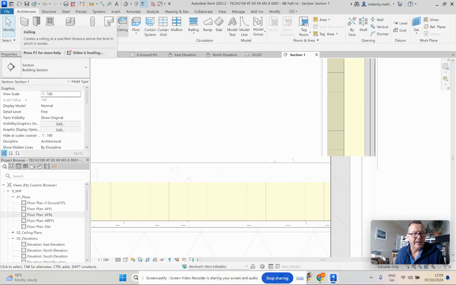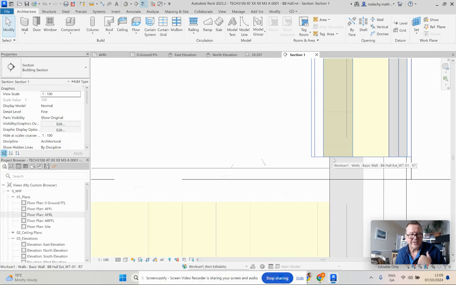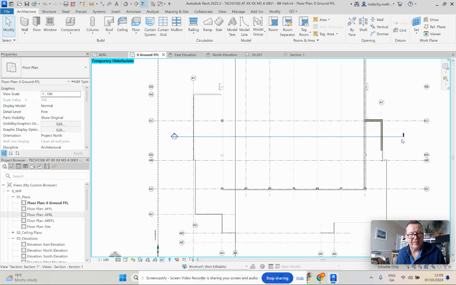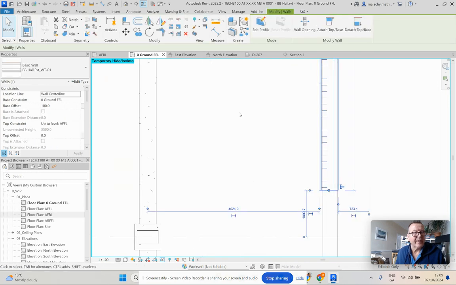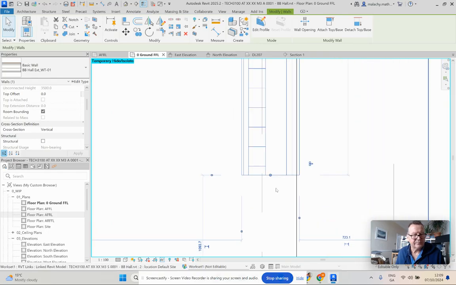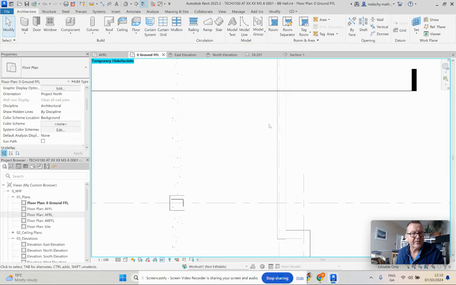Okay, and for this to work the way I wanted it to work, this should be in the center here. So I'm just going to go back to my ground floor level and find out why that is the case. That center point should be on that center point there. So let's try it again. Okay, let's just try it again.